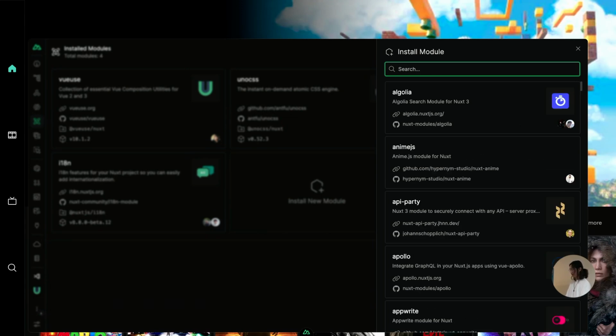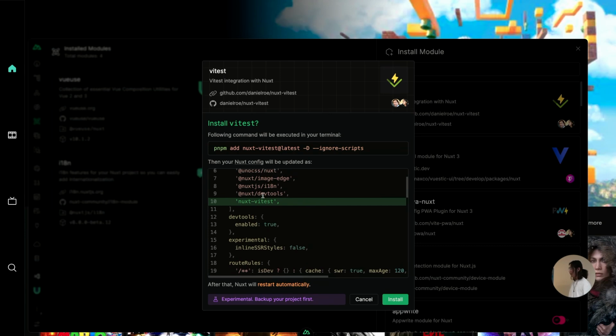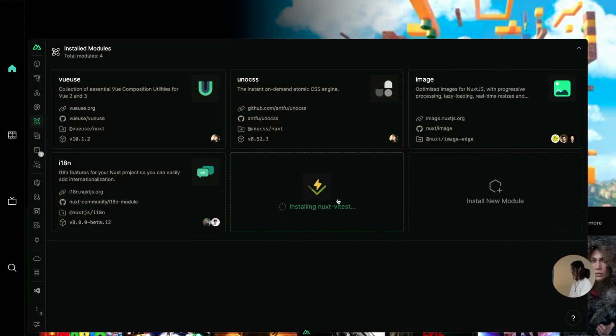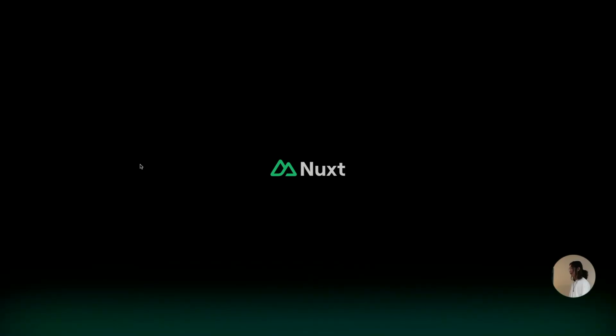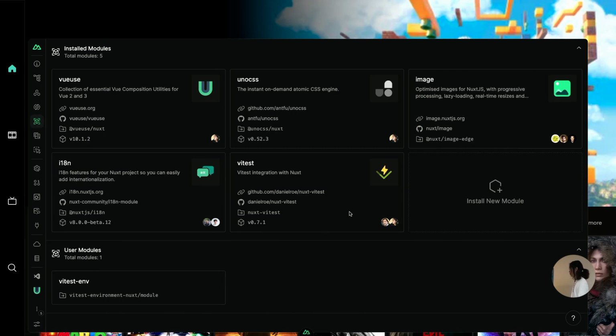And maybe let's install Vitest, the testing framework. Then it will pop up a window. It will tell you that by clicking install, it will run npm adding these modules to your project. And we are also changing your Nuxt config, adding this module entry. If you click install, it will say it's installing. You can click it to show the terminal, which is an embedded terminal inside the DevTools. After it's installed, the server will start. Okay, and then you see Vitest is being installed.